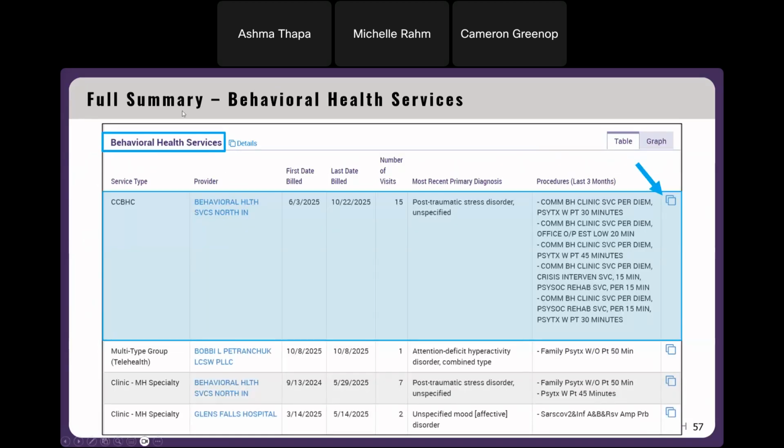So we are in the behavioral health services section. Again, this is within the full summary view. And here you can see this individual had a CCBHC service by Behavioral Health Services North. And you can see the first date billed for that CCBHC service. It looks like they've had around 15. And you can see the most recent date billed.